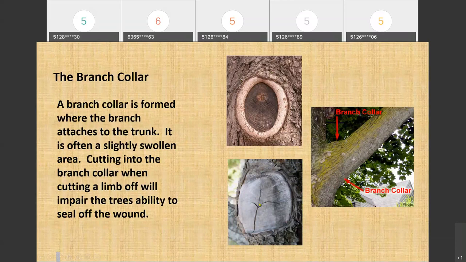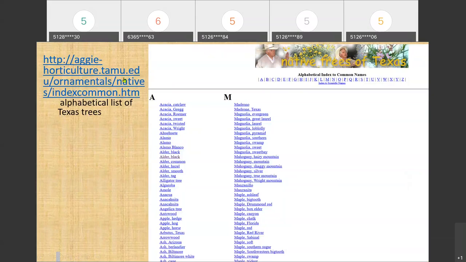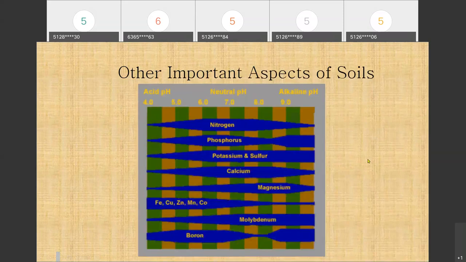This is one that's cut up too far, and you can see that it's not really doing very well. So you want to be sure you do it the proper way. And if you want some more information, there's aggiehorticulture.tmu.edu, Ornamentals and Natives, and there's an index, alphabetical trees. That's kind of hard to find, but I would Google it, or search in the website for Texas A&M, and you can find these. These were put together by Benny Simpson, who is a really great naturalist, and he's got information about all the native trees in Texas.